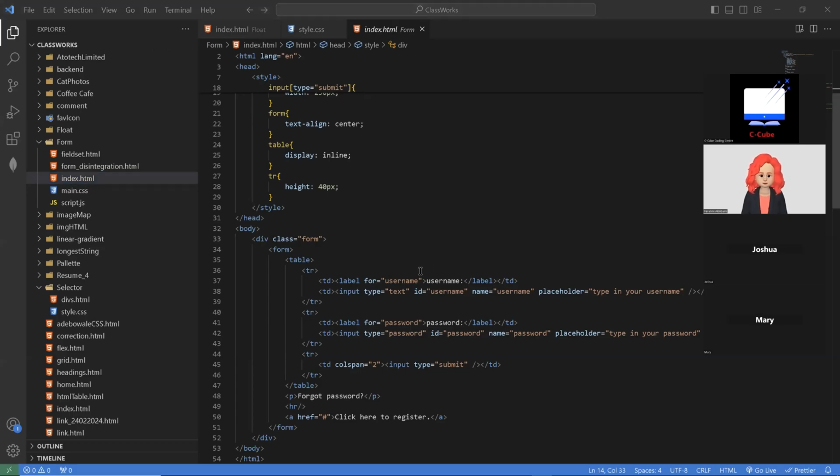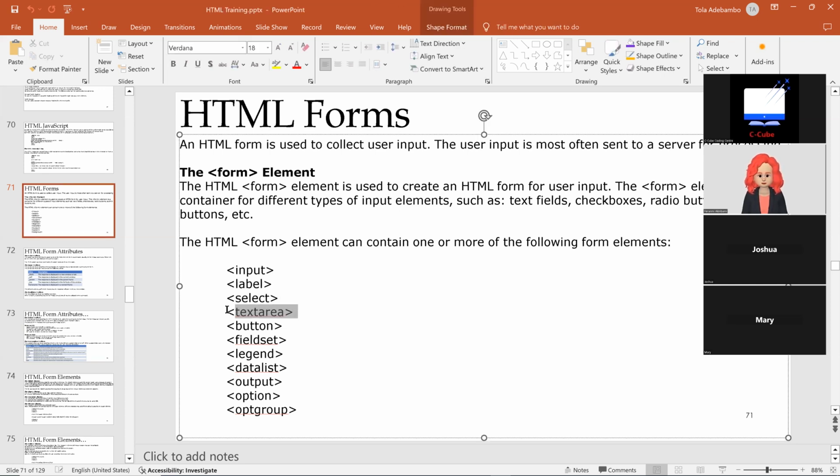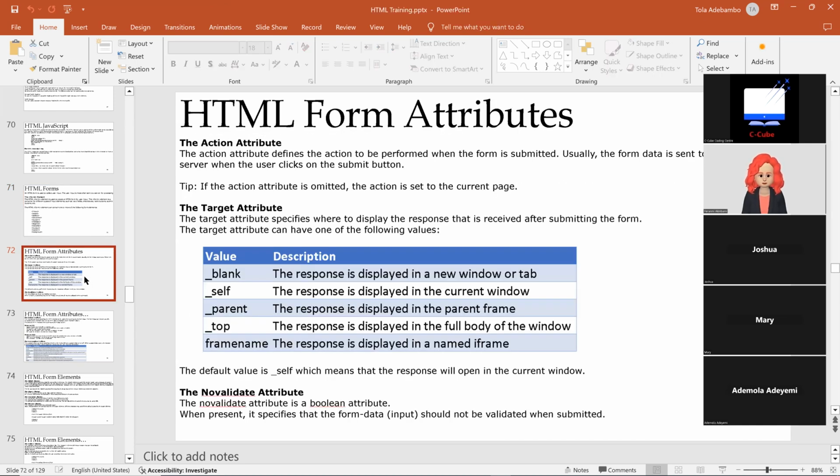We started form, and we are going to continue on that topic. If you can recollect, we talked about input and the label. There are other form elements like the select, text area, button, field set, and so on and so forth. Now, at the same time, we have what is called the form attribute.